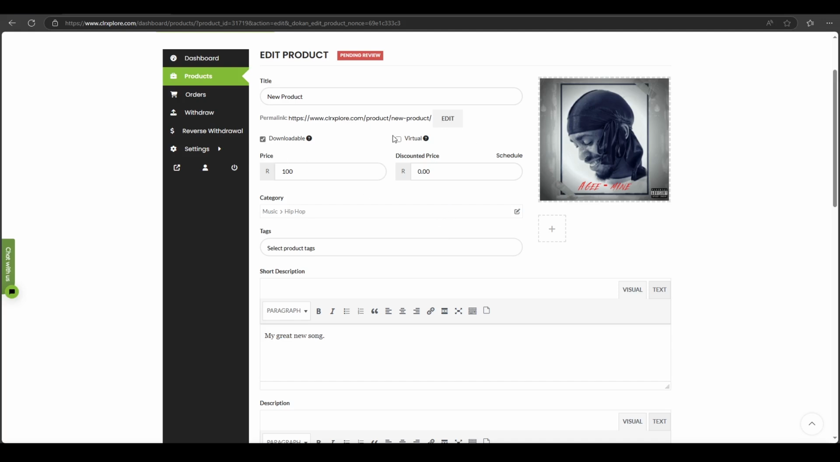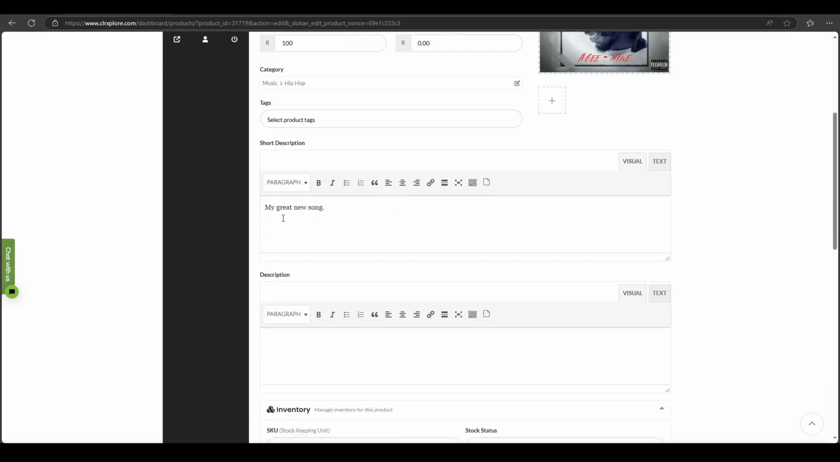Since your product is digital, be sure to check the downloadable and virtual options. Add a short description in the appropriate section and a full description in the main description box.